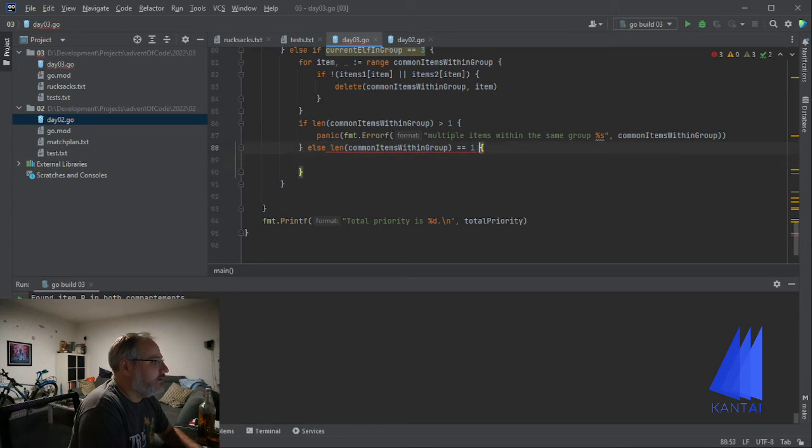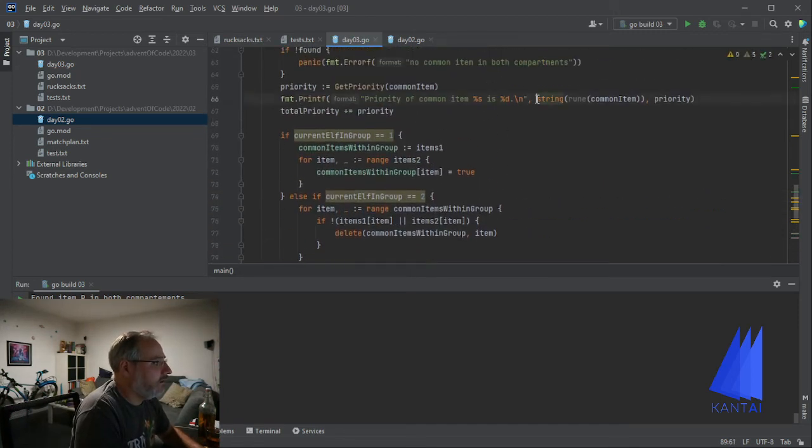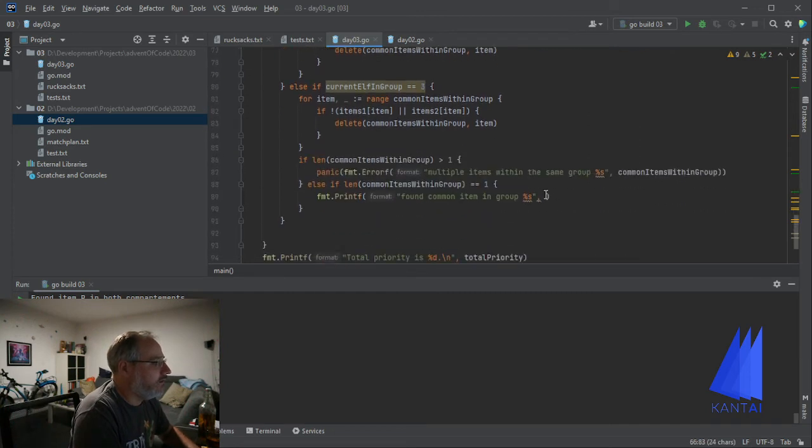then as if, then we just print out found common item, format.printf found common item in group, and this is then common items within group dot. How can we get the first one within a map?